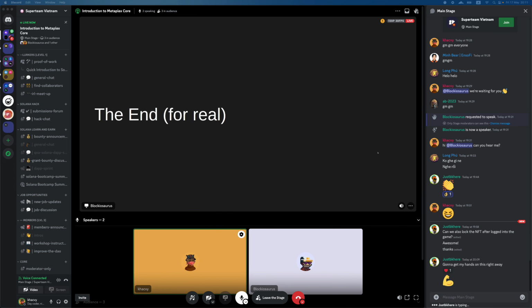Okay, I have a question. Now we have Metaplex Core. So what is the future of token metadata? Will Core replace it in the future?